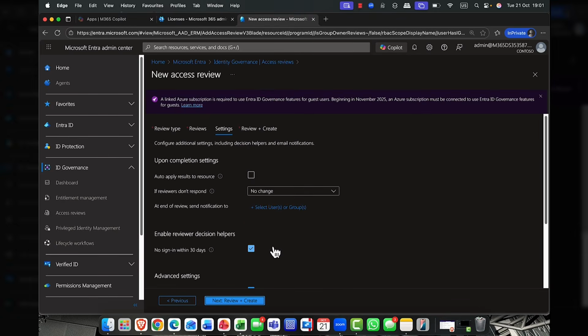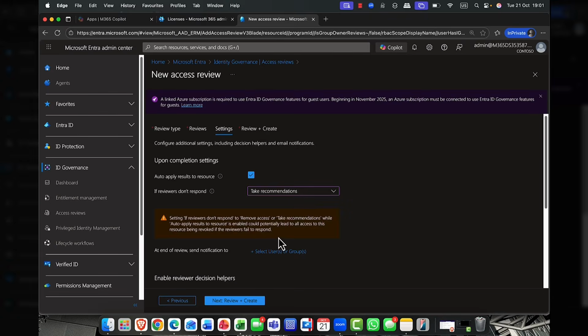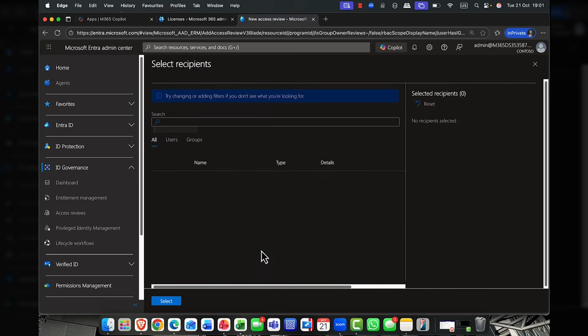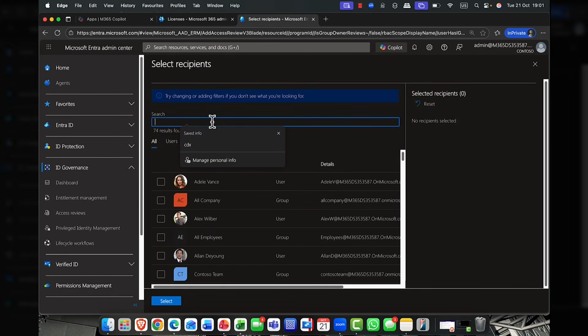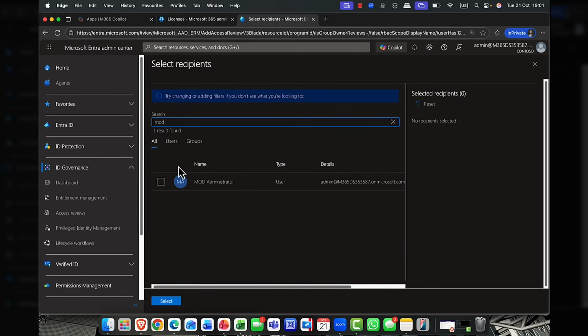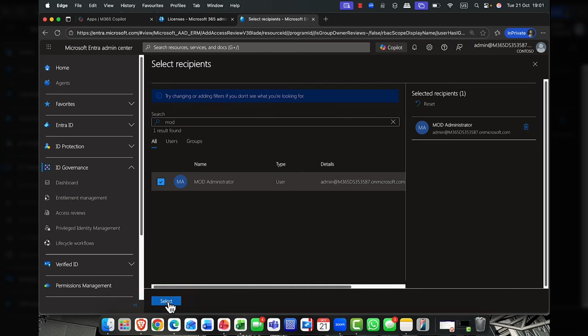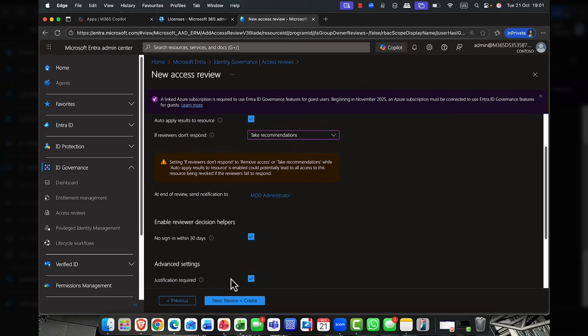So next we've got the settings. So again, you can automate this. So basically auto apply the results, and those auto apply the results might say don't take any change, don't make any difference, remove access, approve access, or take the recommendations. So I'm going to say take the recommendations, and I'm going to say at the end, do I want to send a notification? So again, I can choose a particular group. It might be HR, it might be something like that. Again, I'm just using my own at the moment.